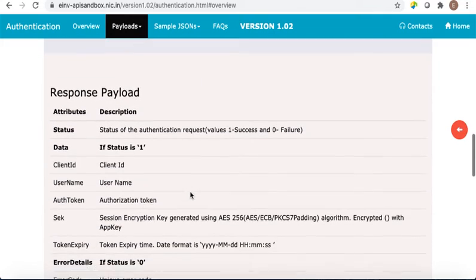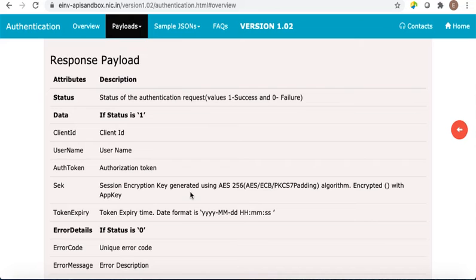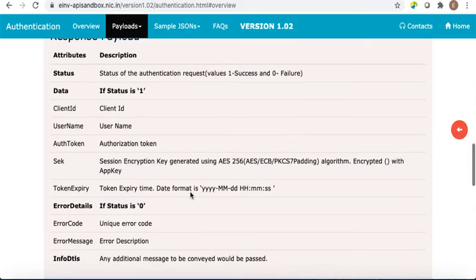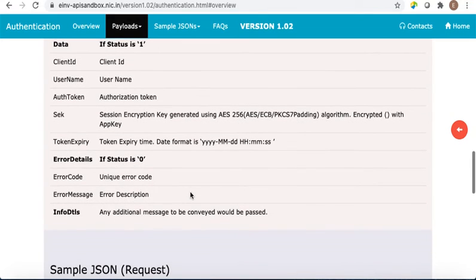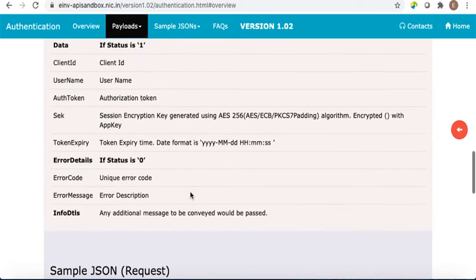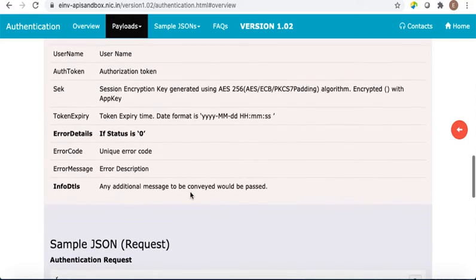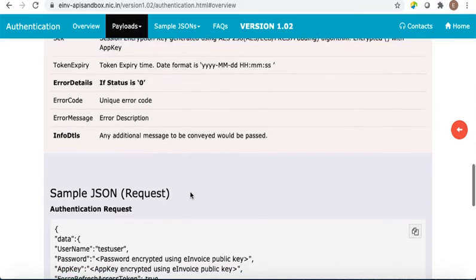The response payload details are provided for successful as well as unsuccessful API calls. The SEK in the response, as mentioned earlier, is encrypted using the app key which is generated by the client application. So on receipt of this encrypted SEK, the client application has to decrypt the SEK and keep it for further encryption of the payload in subsequent APIs.